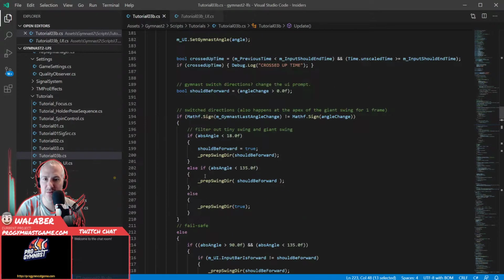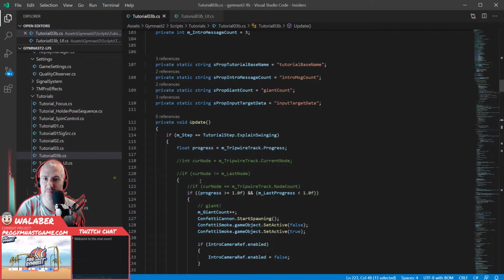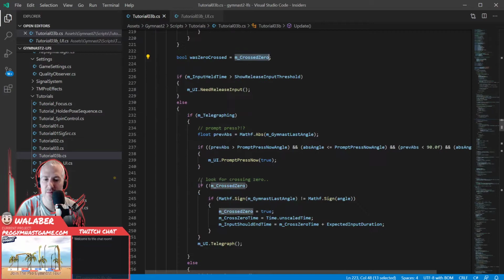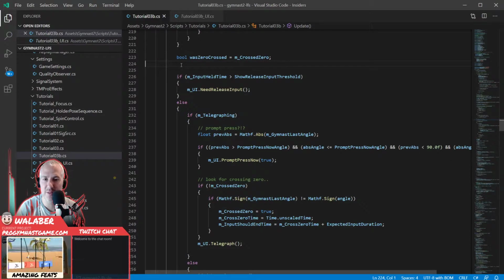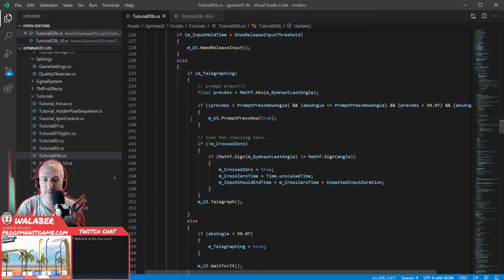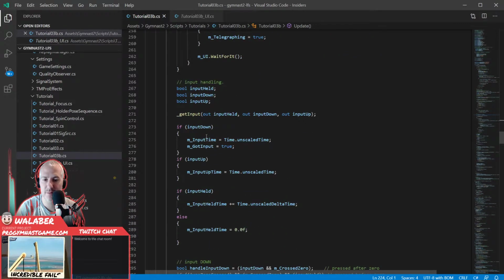Now, where does cross 0 happen? Have we even set that up yet? Okay, have to look at that. Maybe I'm doing that in fixed update or something. Probably am. Telegraphing. Okay. Alright, so first up we gotta figure out why this thing is so spazzy.